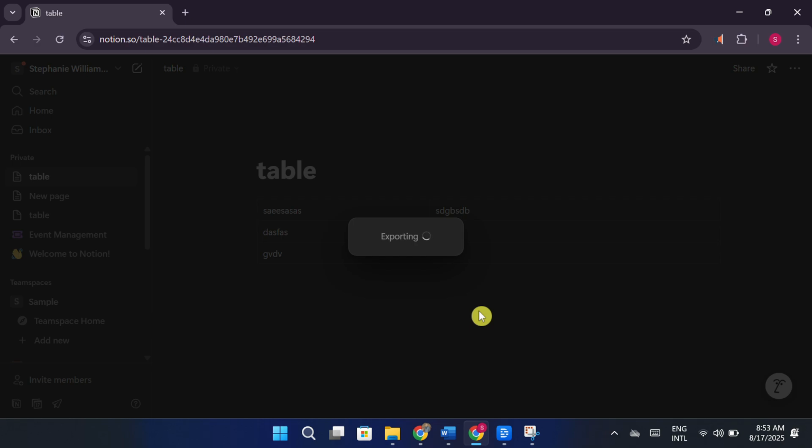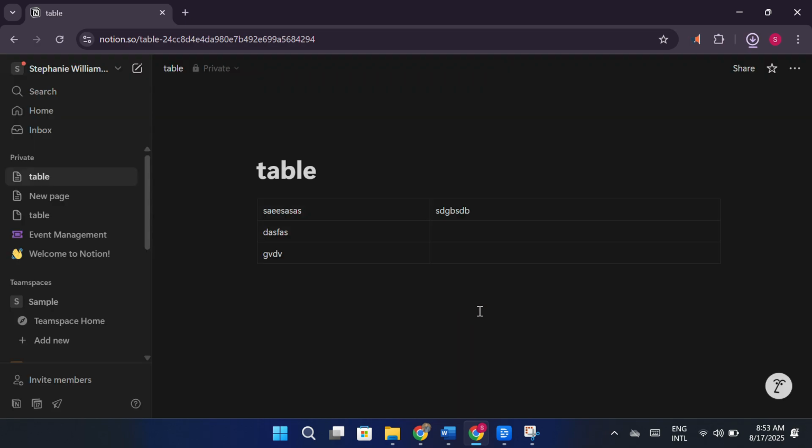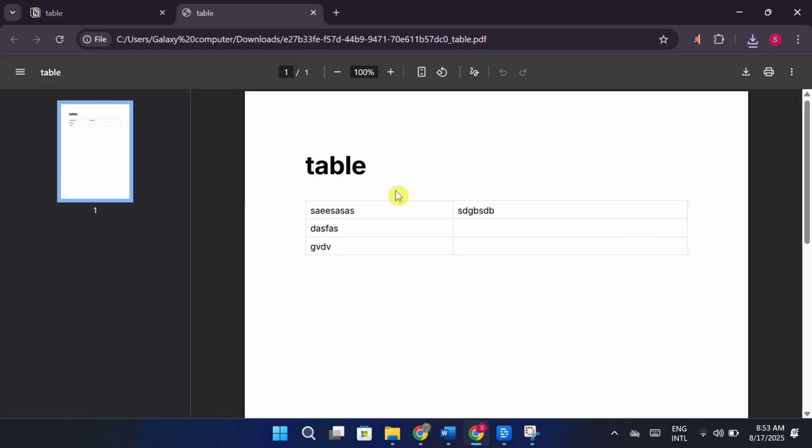Notion will then start preparing your file. If your database is large, it may take a moment, but once ready, the file will automatically download to your computer. You can then find it in your Downloads folder. And that's it. You've successfully exported your Notion database.